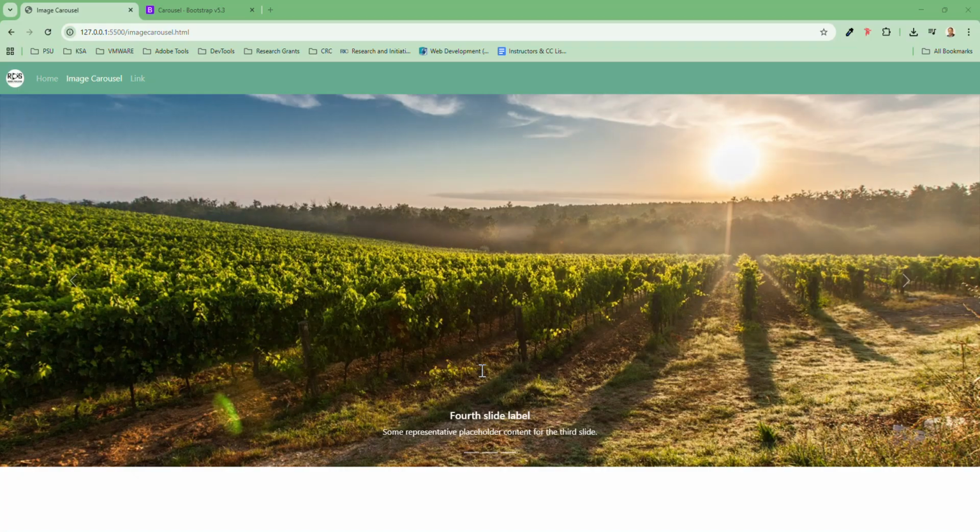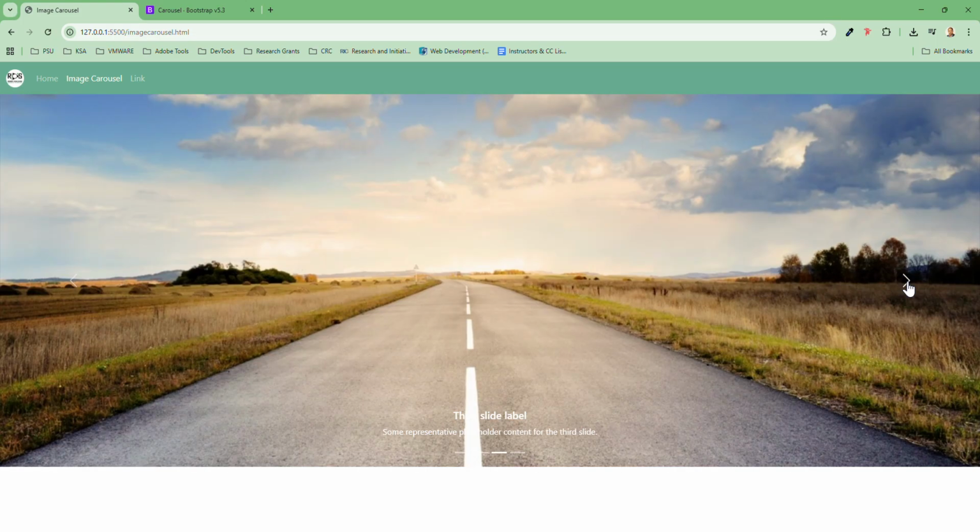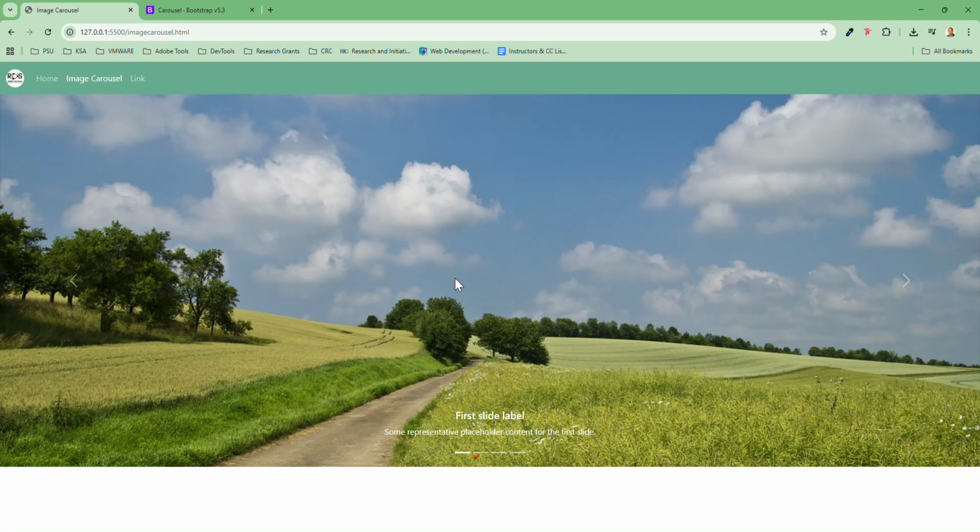So I save it. When I save it, and now if I go to the fourth image, again, everything is working properly. And then we also have these four indicator buttons here. When I click here or here or here, I can move around it. Is it clear?